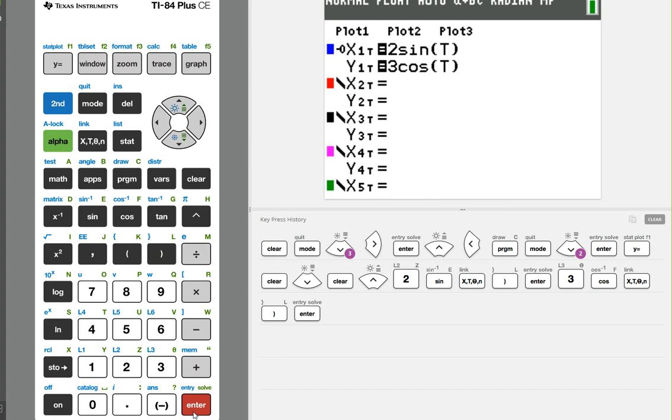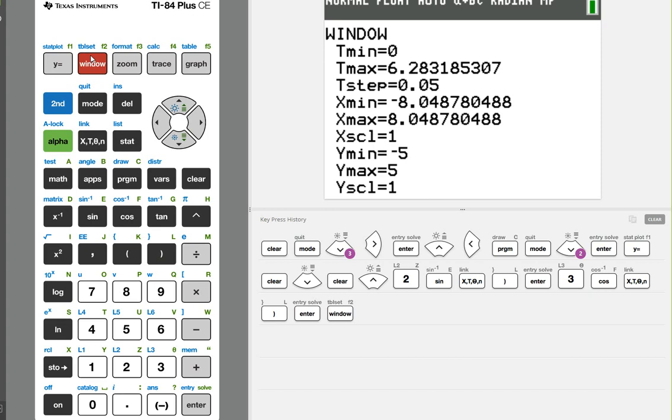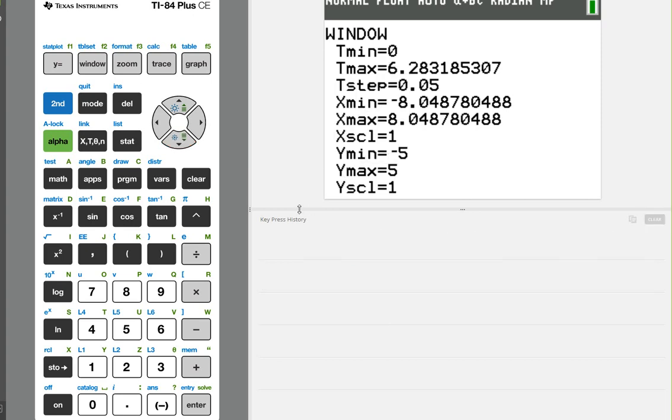Now comes the time for setting up our window. One way to do it is to just let your calculator do all the dirty work for you. We'll set t to go between 0 and, what's this number, 6.283? You want to tell me what that is? 2 pi, exactly. Excellent, thank you. So 0 to 2 pi. Now when I press enter, that pi symbol is going to disappear. It's going to be replaced by the decimal value. That's okay, it's still 2 pi.